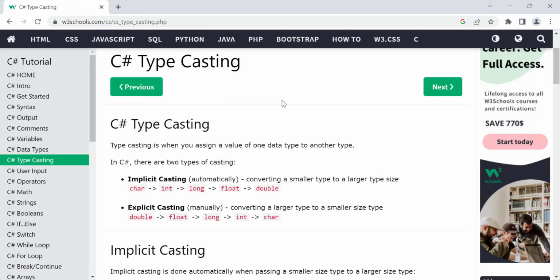Let's see implicit casting. There are two types of casting, implicit and explicit. Implicit casting happens automatically, so you don't need to convert manually. It converts a smaller type to a larger type. If a smaller type is present and you are assigning it to a larger type, it will automatically change from that data type to this data type. You don't need to go and change it manually. That is implicit casting.